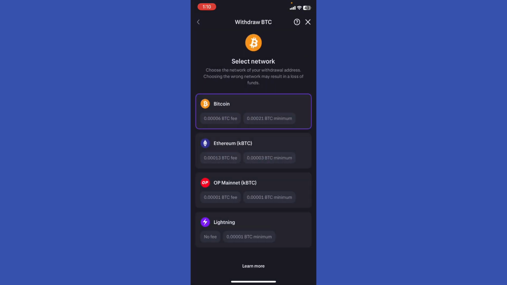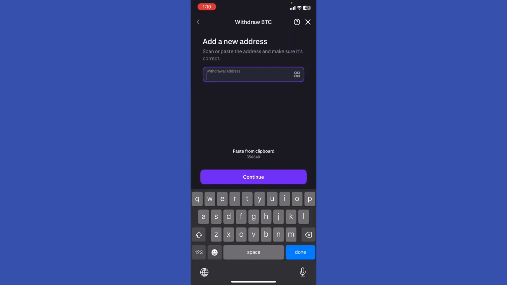Let's have an example, I'm selecting the Bitcoin, right? And basically what I'm gonna do, I'm gonna add the new address, scan or paste the address and make sure it's correct, right? And basically once you put the address, you're gonna continue, right?